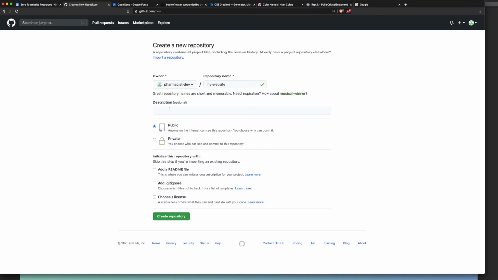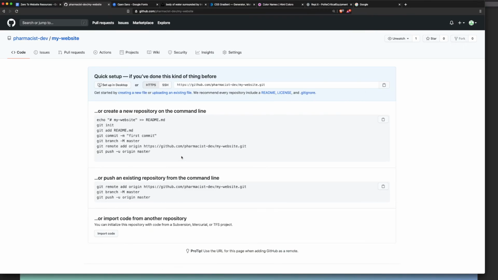Okay, so we're going to make this public, and we don't need to check any of these boxes, and I'm going to hit create repo. All right, there we go. Now there's a whole bunch of very confusing stuff here probably. Here's the good news, you can ignore all that. We just need to press create a new file, okay?